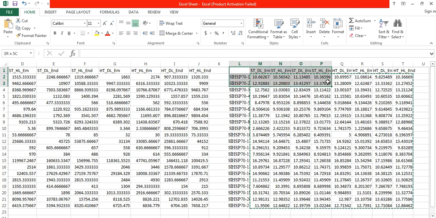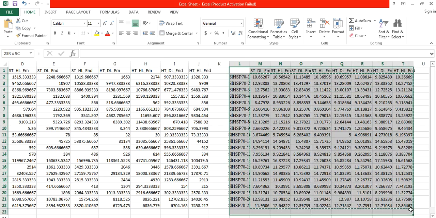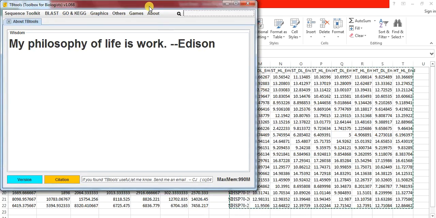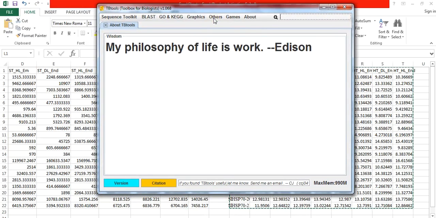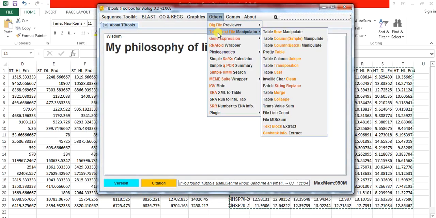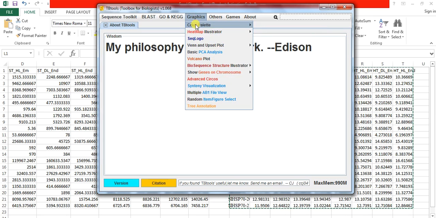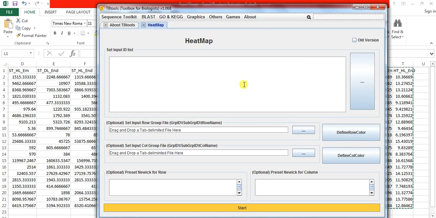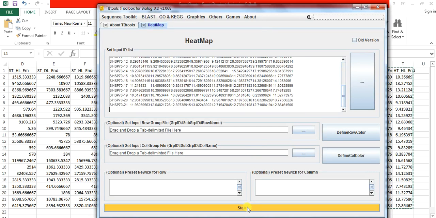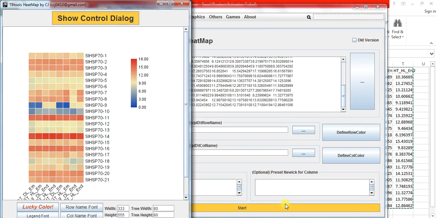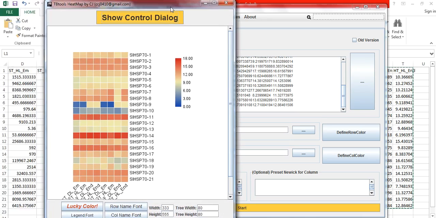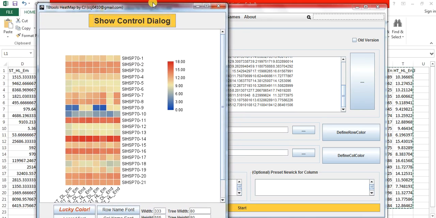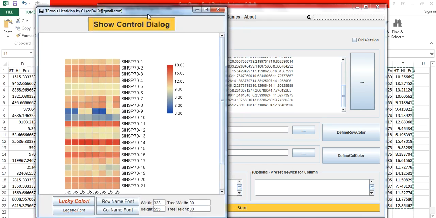Now copy this expression data, open TBtools, go to others, sorry, Graph, Heatmap Illustrator, Heatmap, and remove this and paste your sequence and start. Now here you see the heat map.